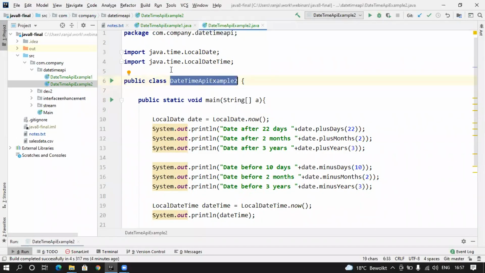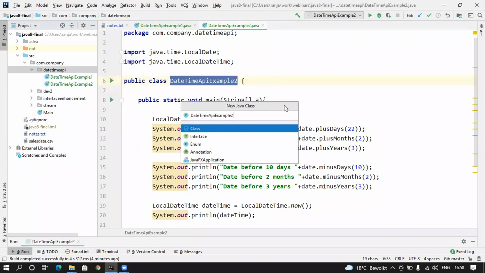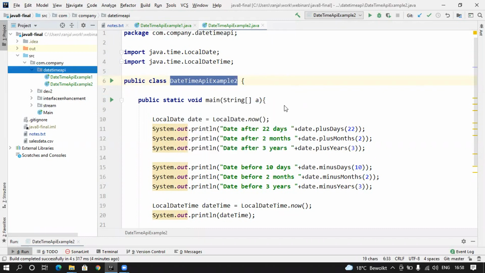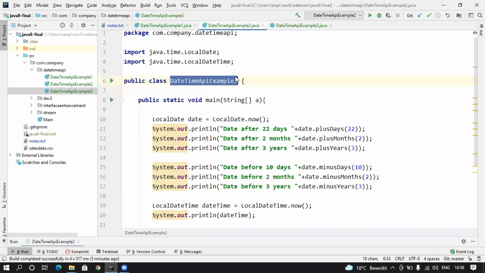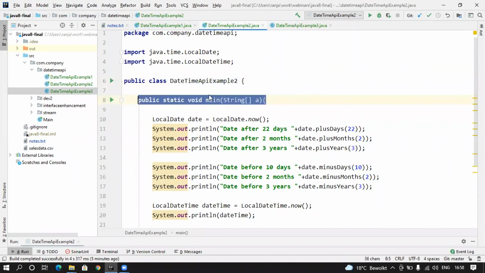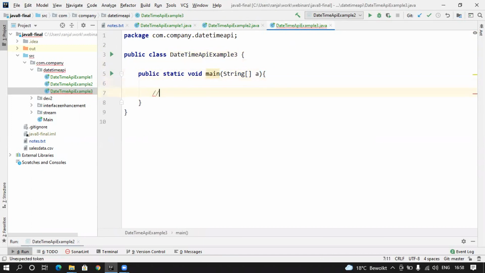Let's further explore some more examples of Datetime API. So if I now go ahead and create another class which we will use for another example exploration, I would need the main method. So I will copy the main method and I will paste it here. Okay. Now let's say my requirement is get the total experience of an employee. Let's say in years, how many years of experience that employee has.